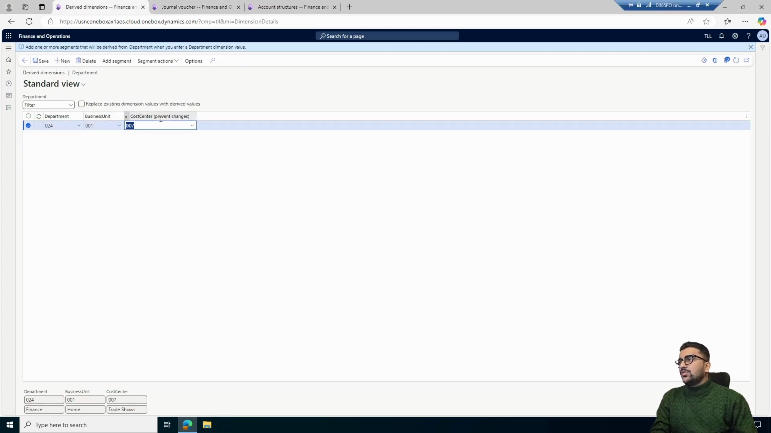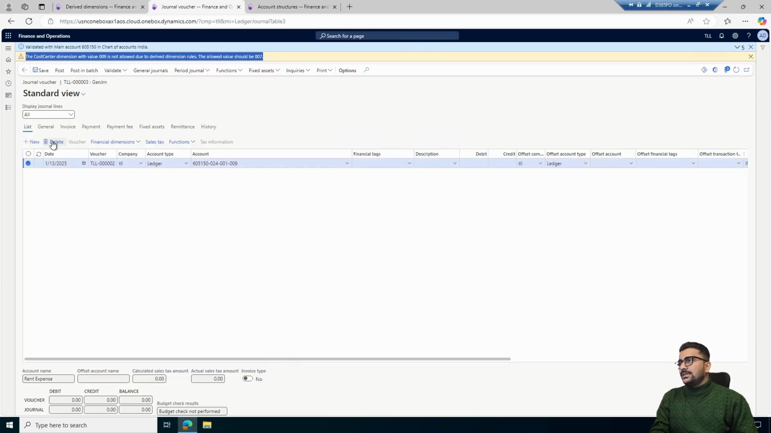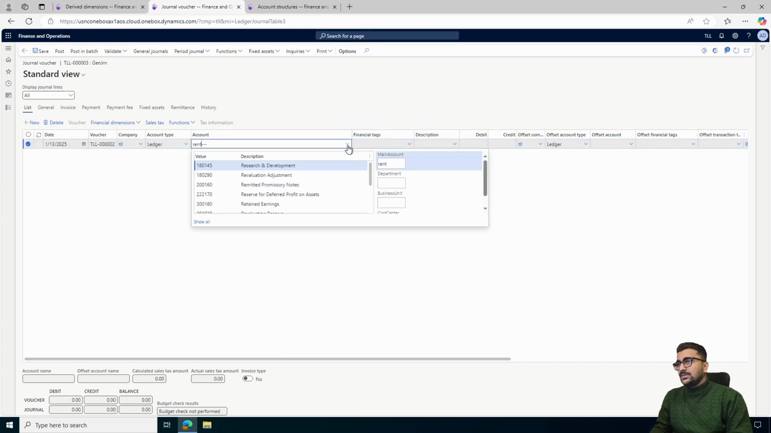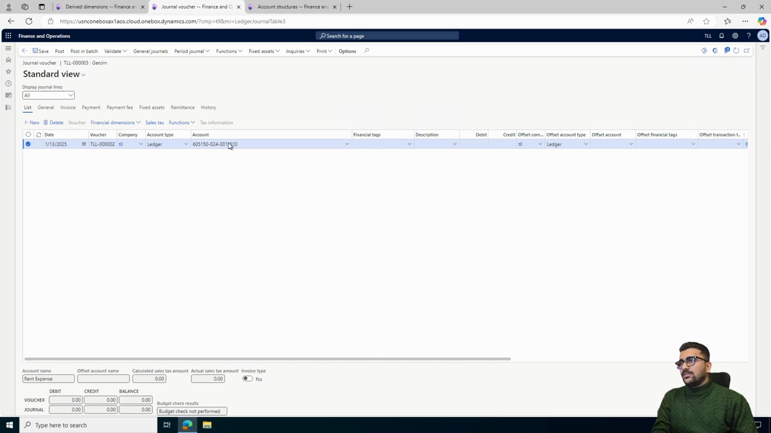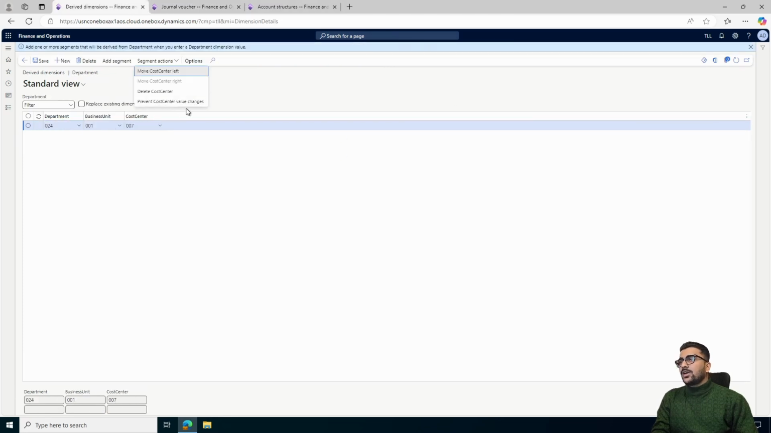Now, if you want to remove it, then you don't have to delete. You can just click on allow cost center value changes. So now if I delete again and try to add the same main account and same configuration, rent expense, finance department, and try to change the value, it will allow me to do that. If I want to give production and try to save, it will not give me any kind of error. So this feature, prevent cost center value changes, is used when you have only a fixed financial dimension value.